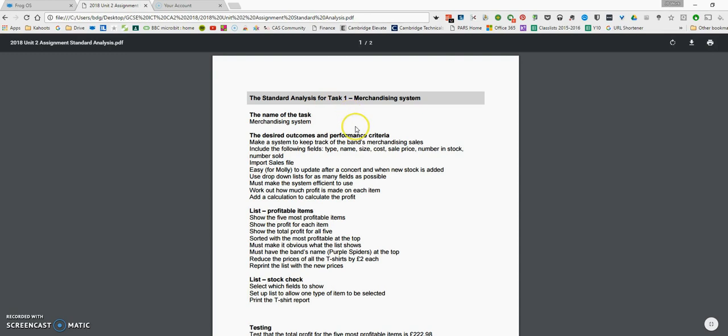Here is the standard analysis document which you should have a copy of. Without going into the specific details, it will tell you in here what fields will be in your database, and there's an important clue there which also tells you that you need to import something called a sales file. It also tells you where the information is going to come from. That's going to be the data for your database, so the products that they're selling and the amount that they've got. Now you will need the sales file.